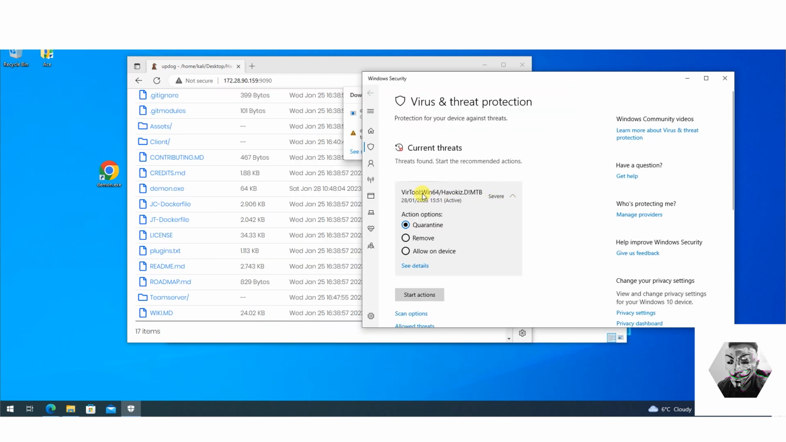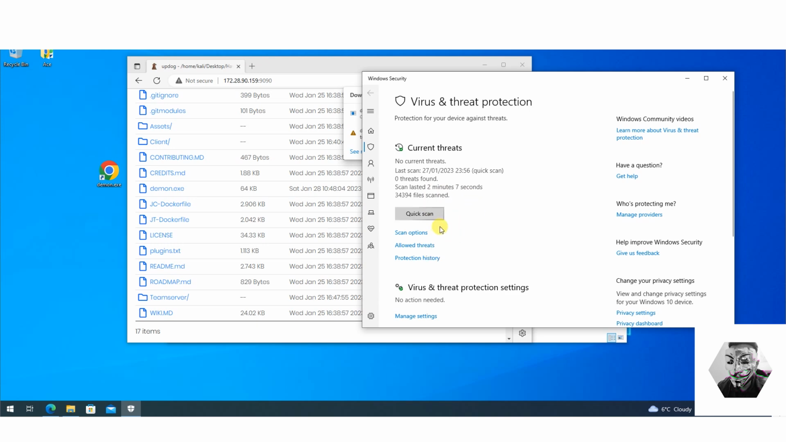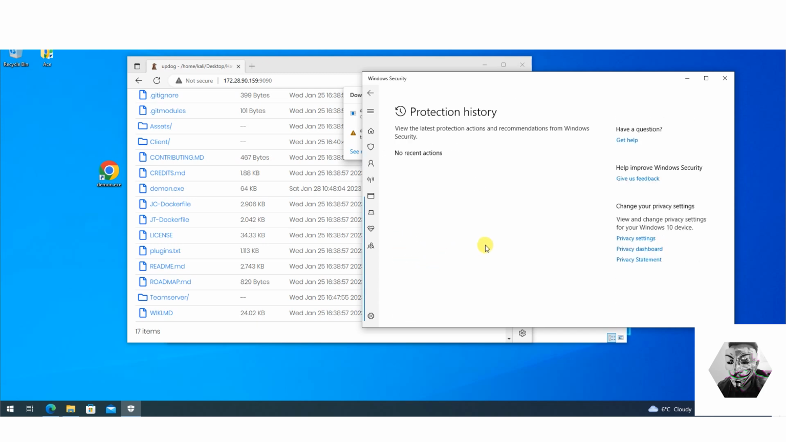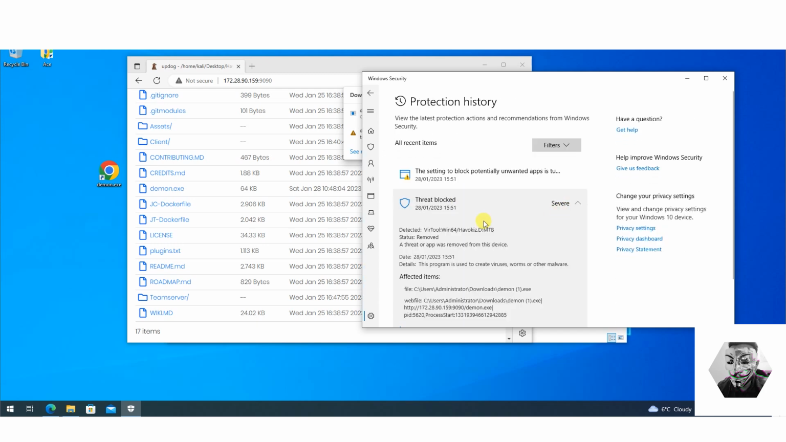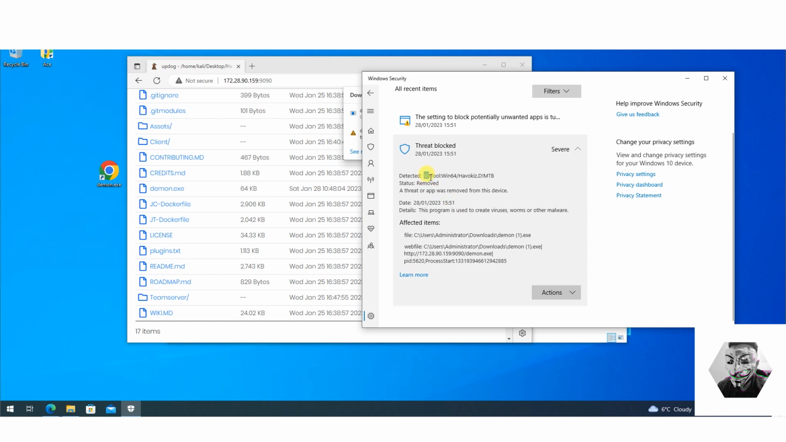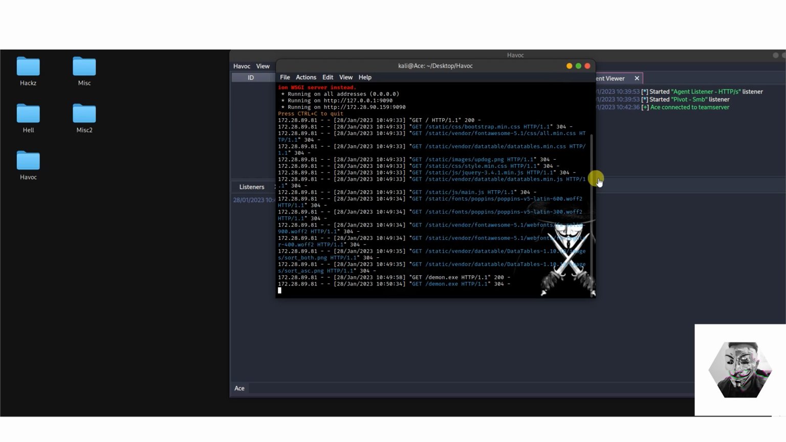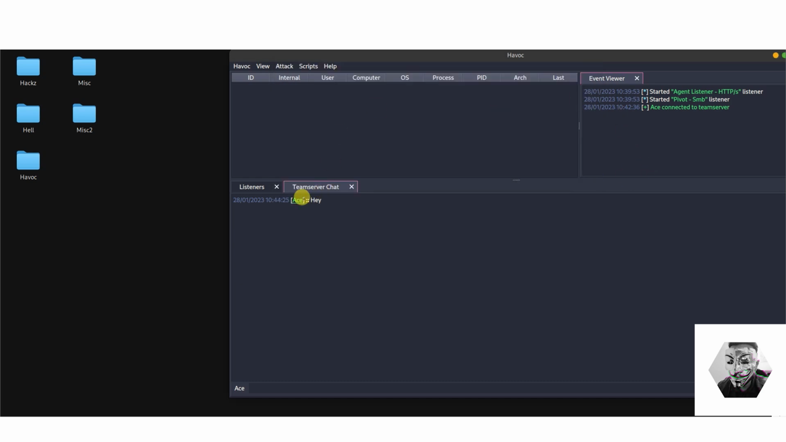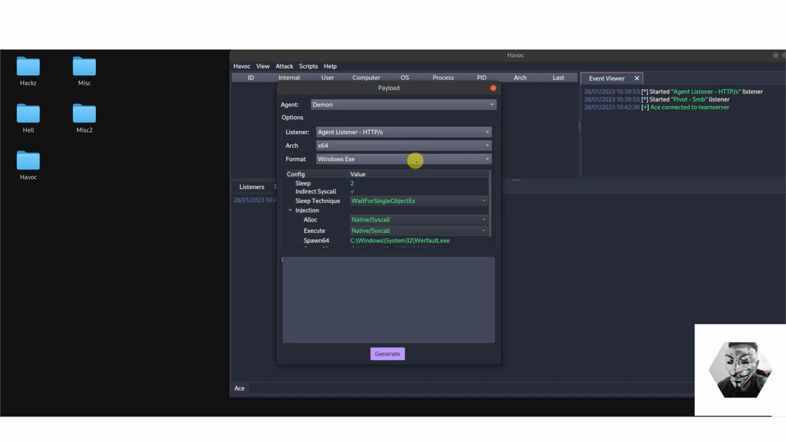What did it find it as? It says it's severe. Let's see what the quarantine is saying about this. Protection history. So we had a severe threat blocked. It said it was a virus tool, Win64 Havoc Kit. Yeah. Threat was removed. Okay. So at the first hurdle, that specific payload was rubbish. So let's try another. Let's go to Attack, Payload.